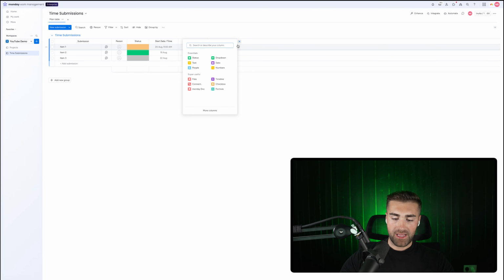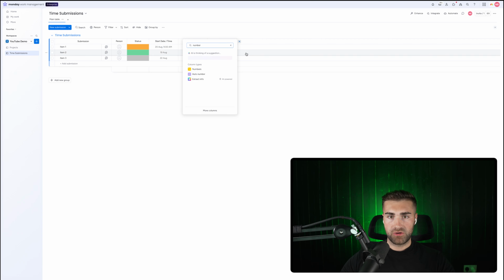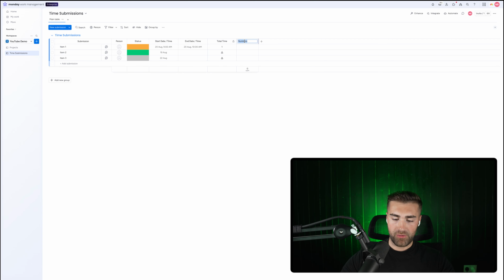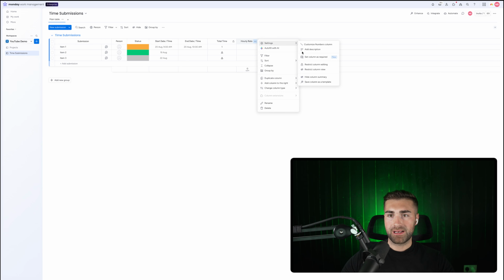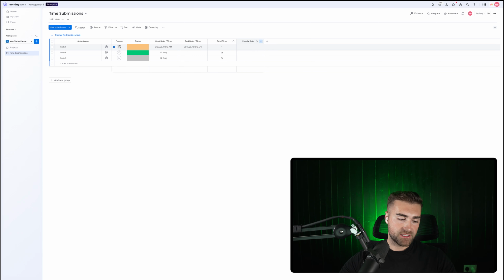So we're going to create a new column. This is going to be a numbers column, and we're going to call it hourly rate. Now, an hourly rate is typically defined. So let's just put this in dollars, and then we'll hide the column summary and restrict the column editing. The hourly rate is quite often going to be defined by the person that's submitting the time.